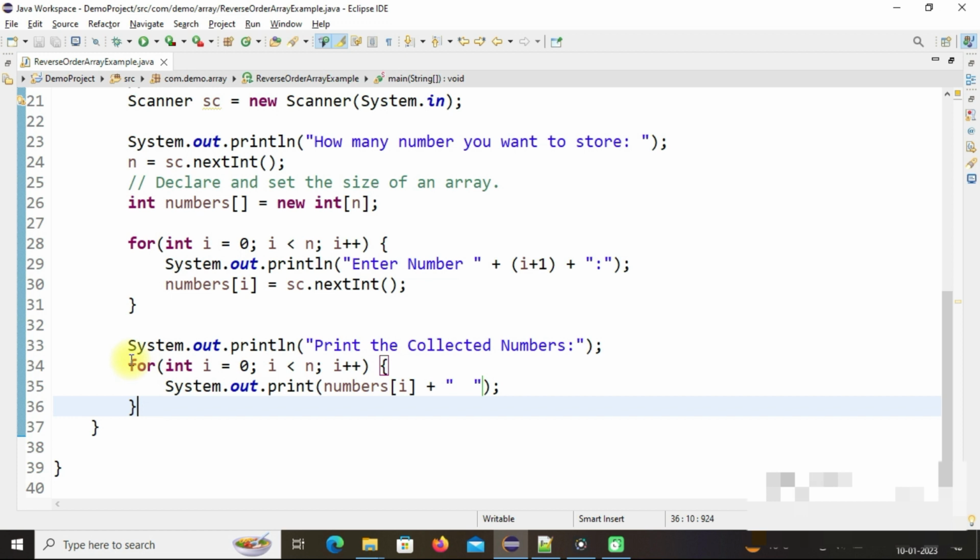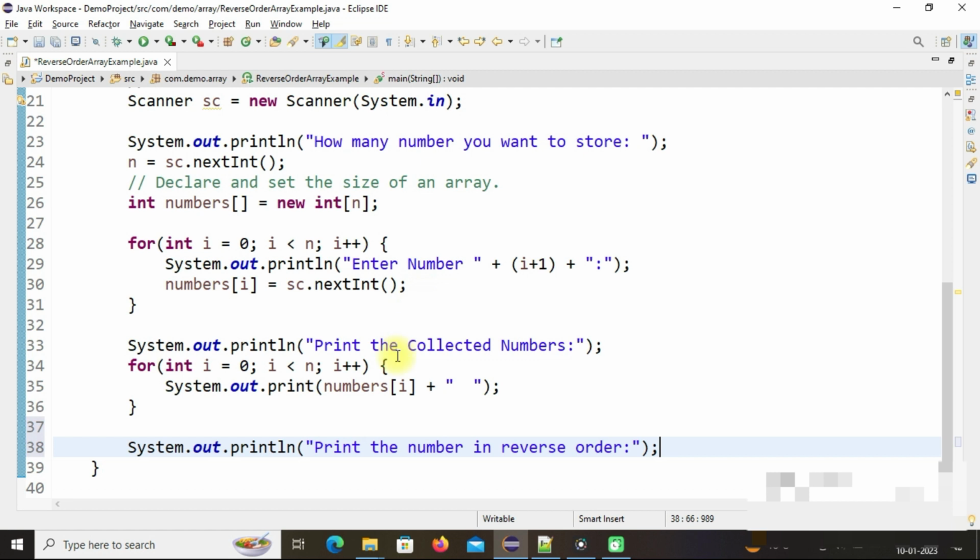Now our next step is to print the values in reverse order. How can we do that? First, create a statement like this one, "print the number in reverse order", and here you can create another println to make a line gap.